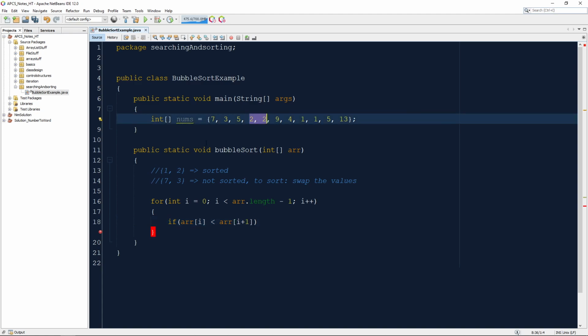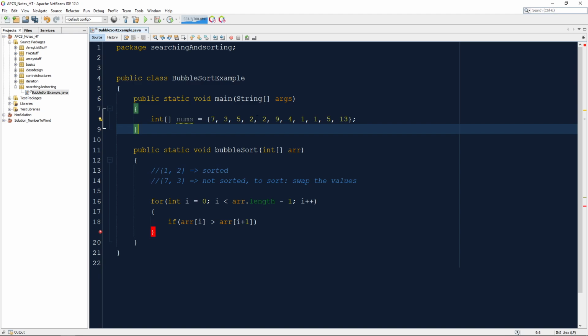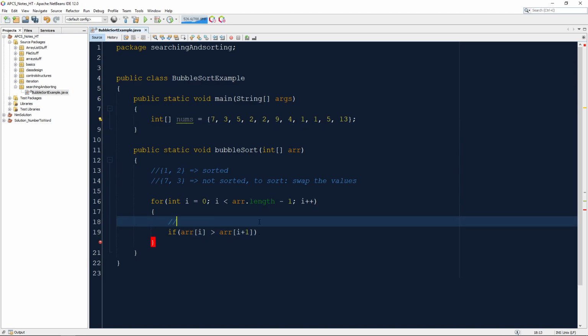Now, we could say equal to, and then we just flip them, but since they're the same value, there's no need to flip them. So we're saying only if they're not in order. Actually, maybe we should say the opposite of this. Instead of saying if they're in order, say if they're not in order. If this one is strictly bigger than. So if they're equal, then we do no work. And if they're not equal, this one's larger. So if 7 is bigger than 3, or if 5 is bigger than 2, then we need to do the work of swapping. So let's put this in words.